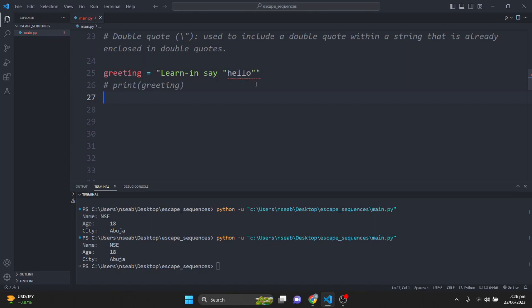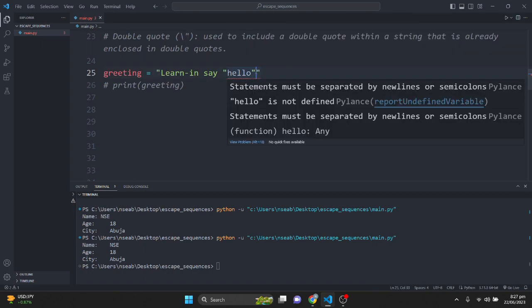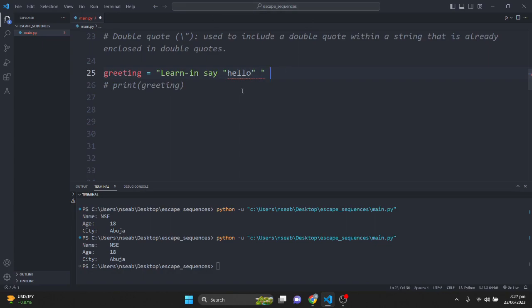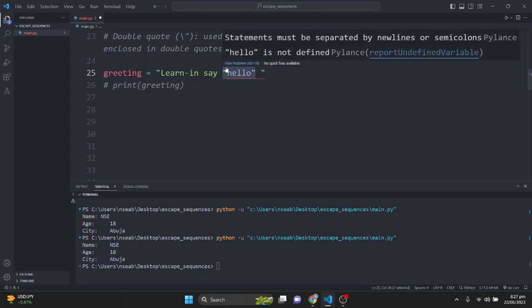The way to use double quotes within a string that is wrapped with double quotes is using the double quote escape sequence. Like now we have "learning say hello". And learning say hello being a string is wrapped with double quotes. This is the opening double quotes and this is the closing double quotes. Let me make a space here so that we can see very clearly. Now we also want hello to be wrapped with double quotes.